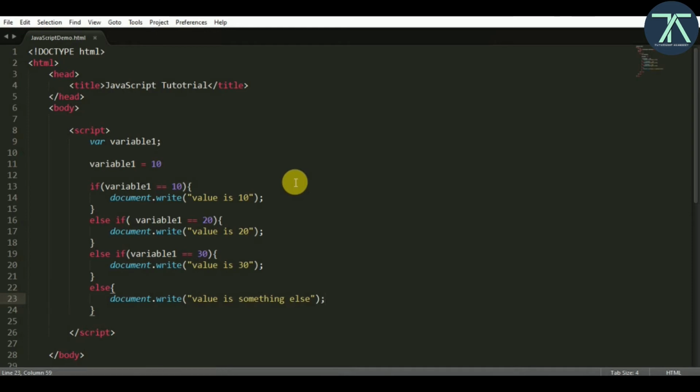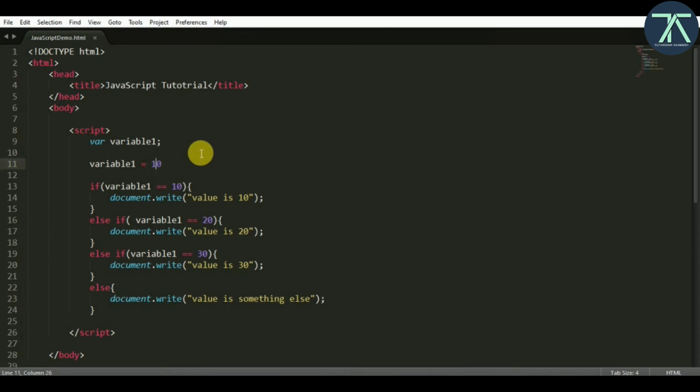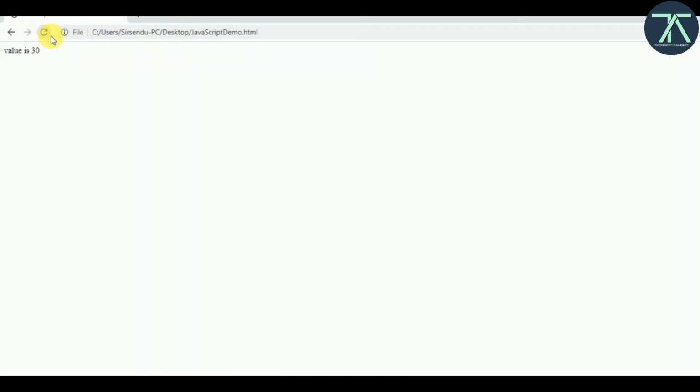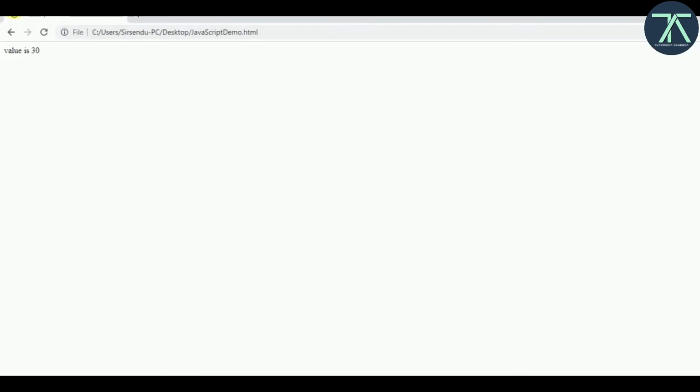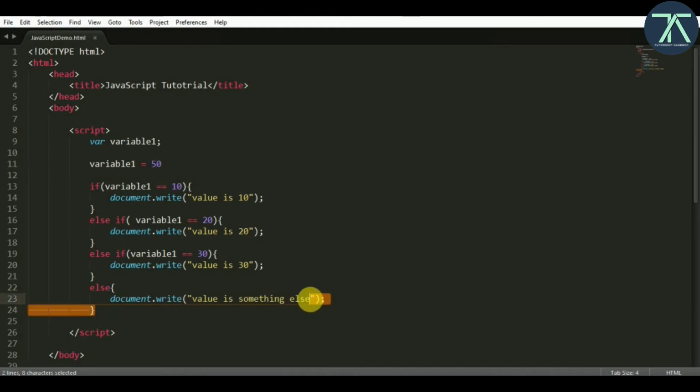Let's check it out. Go back to my browser and just refresh. It's now printing value is 10, and if I change it to 30 and save it, go back to my browser and refresh, it will show value is 30, because this time this statement is executing. If I change it to 50, then what will happen? I refresh this page and it shows value is something else, because it is not satisfying these three statements, right? So this is how if else if is working.